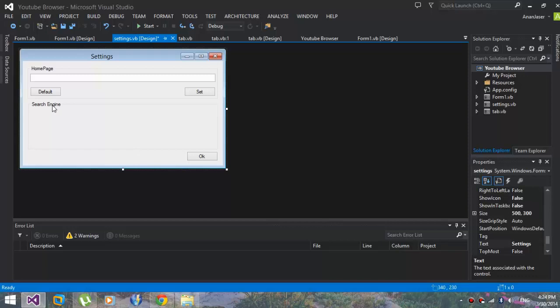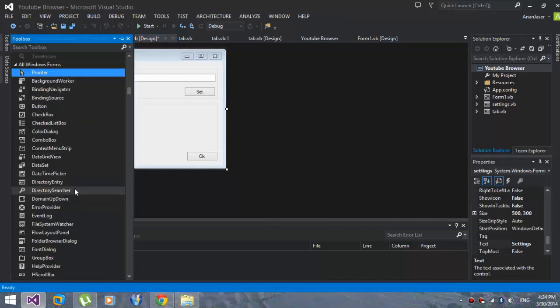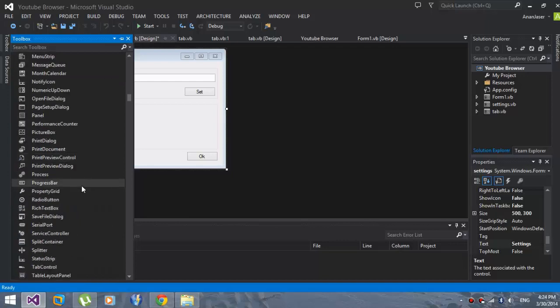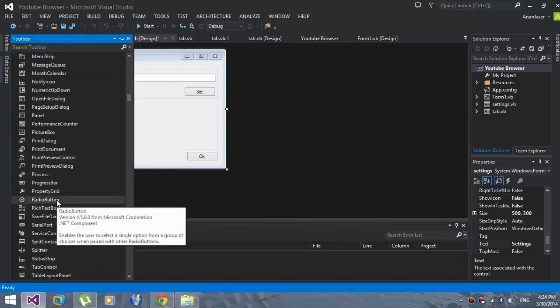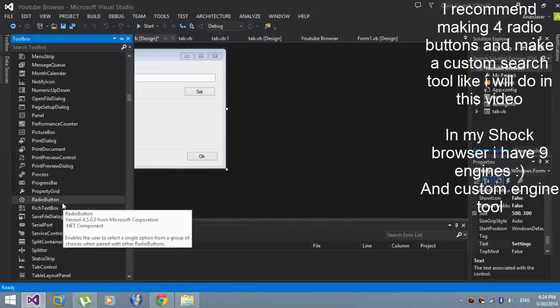Now what we need to do, sorry about that, is to add radio buttons. It depends on how many engines you would like. For me in this tutorial, I'll be doing about, I guess, 4 or 5.